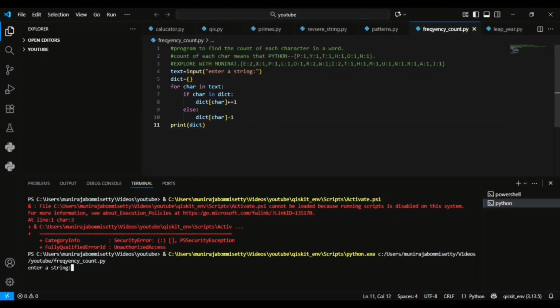Enter a string. Let's suppose our language, Python. So it gives a dictionary: P repeated one time, Y repeated one time, T repeated one time. So it gives the count of each character in the string.